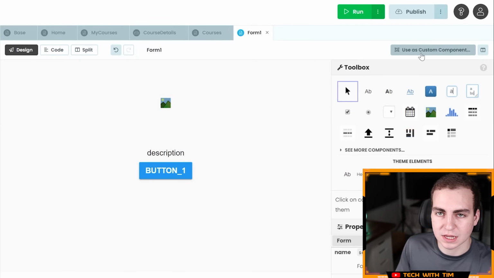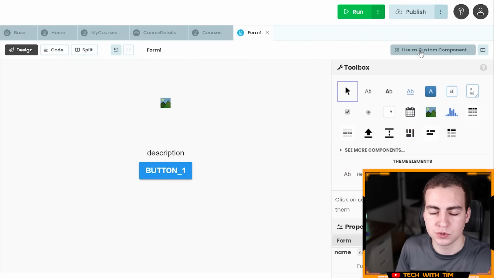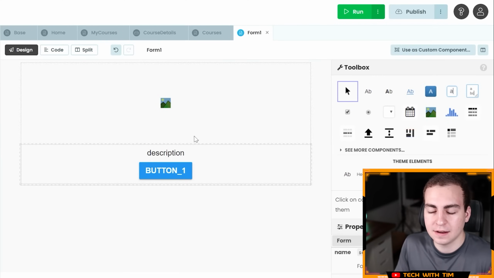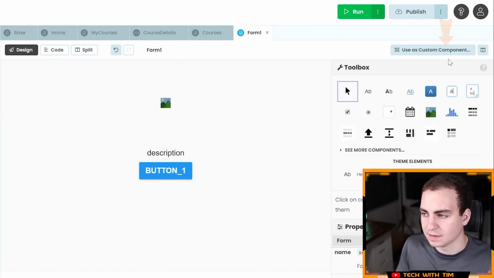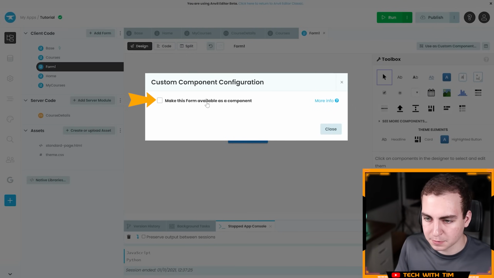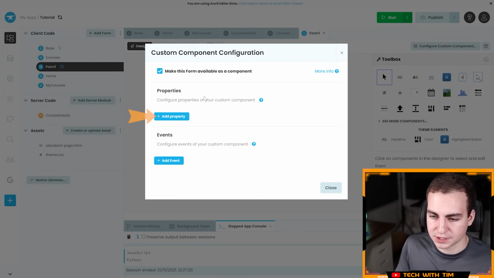Now, see how it says use as custom component? What this allows me to do is pass values to this when I create it so that I can actually fill in this, what I'm going to call course item in a second, with the information for a specific course. So the idea is, rather than me making like 4 or 5 of these for all of the different courses that I'm going to have, I'll have kind of one standard layout, and all of my courses will be represented in this way. So I'm going to say use as custom component. I'm going to say make this form available as a custom component.